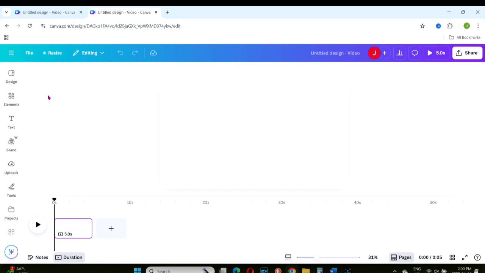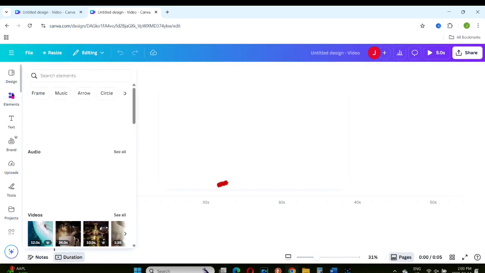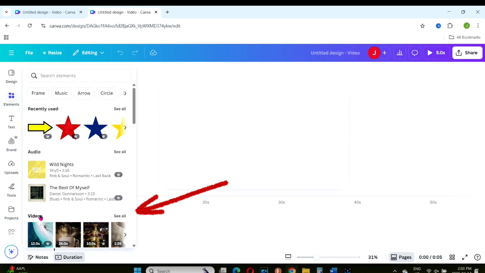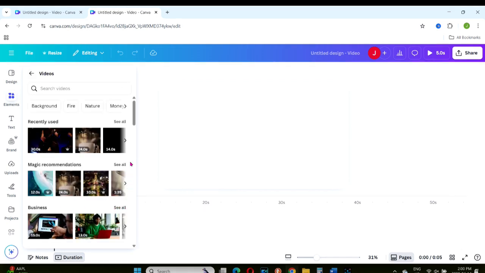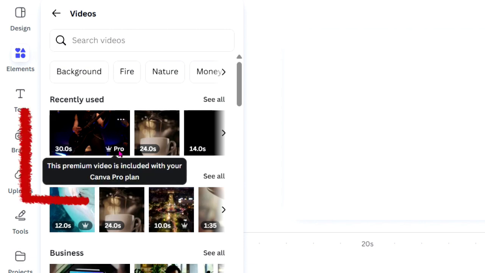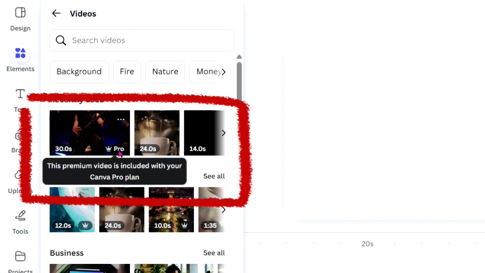In the left side toolbar, find and click on Elements. Click over to the Videos tab and browse Canva's free and Canva Pro video library. Remember that if you have a free Canva account, you can only use videos that do not have a crown displayed. Crown-marked videos can be used only if you have a Canva Pro account.